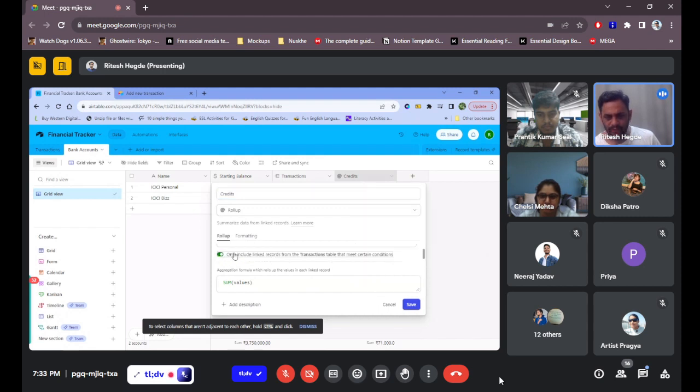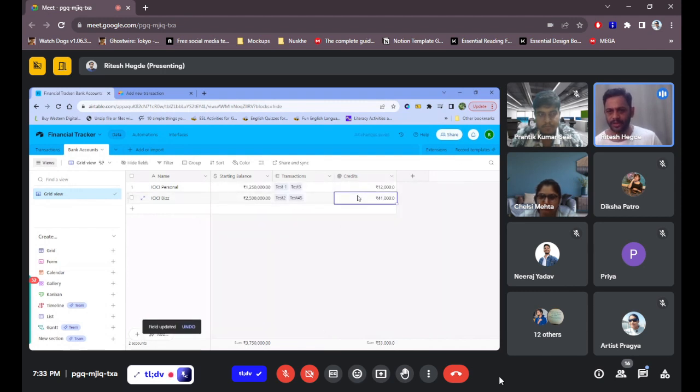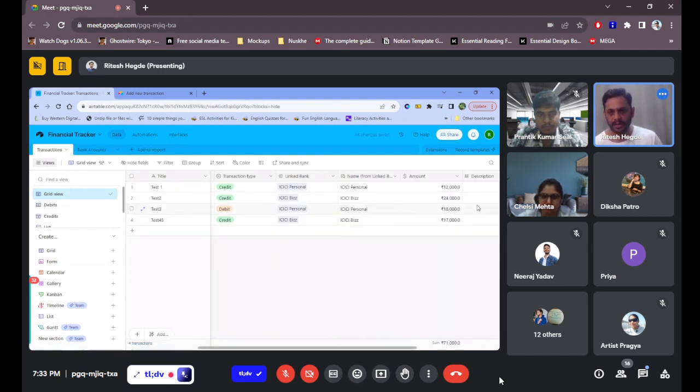Okay, yeah. So I'll add the condition here, where I'll say transaction type is credit. So I'll get here 12,000, here 41,000. So this is 12, and for business we have got 24 plus 17, 41,000.